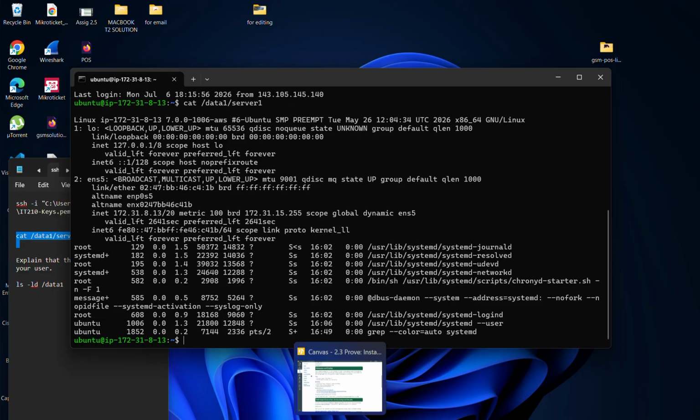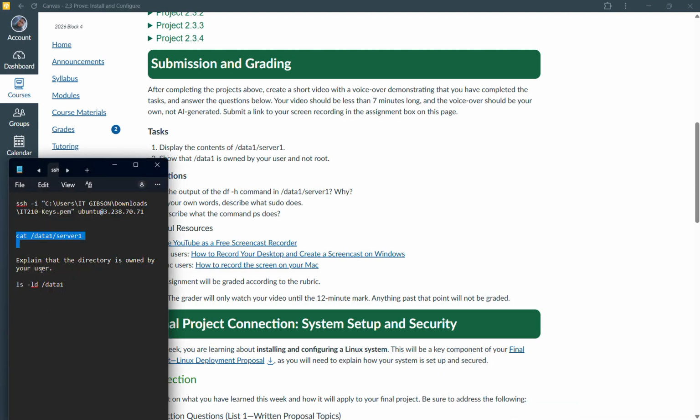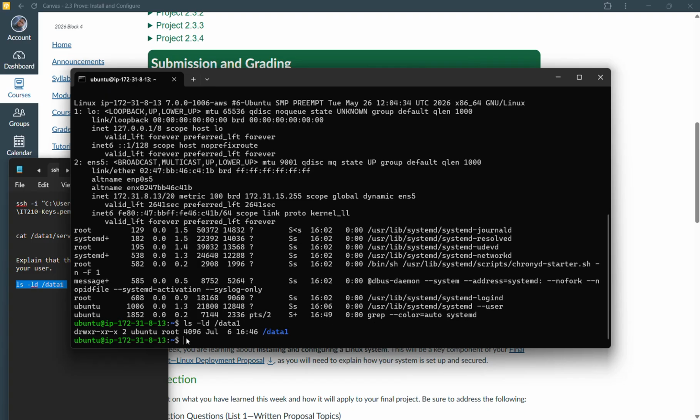So now let's go to the second question. The data was once owned by root and is now owned by user. So we are going right there. As you can see, I'm the user Ubuntu, and this is not root.